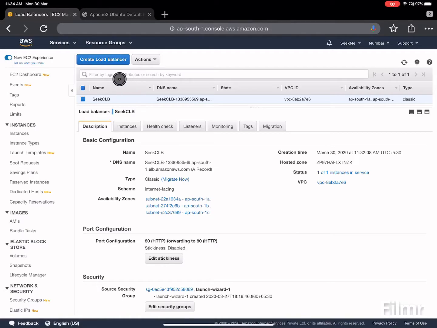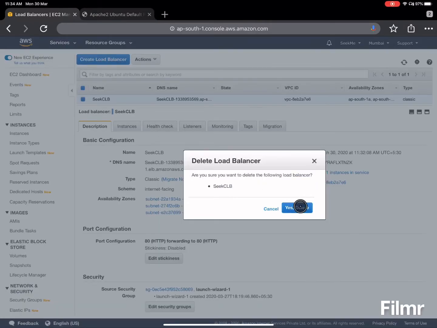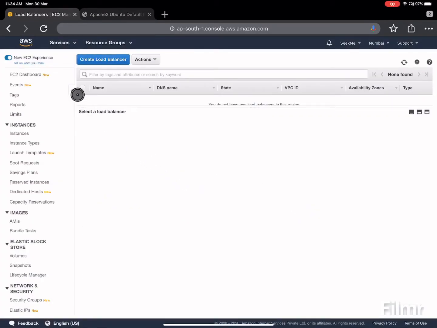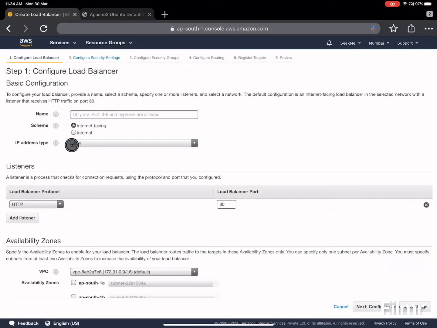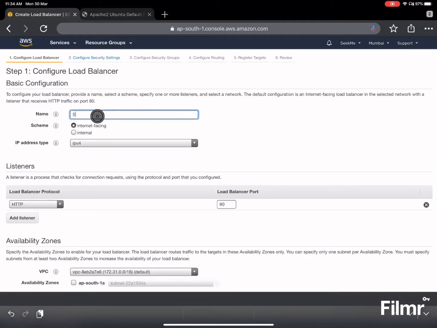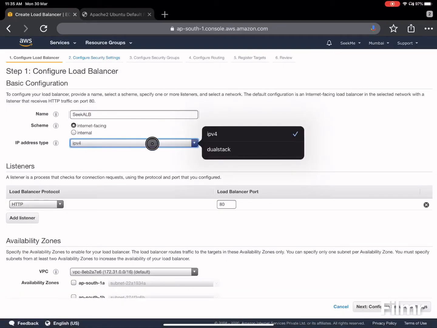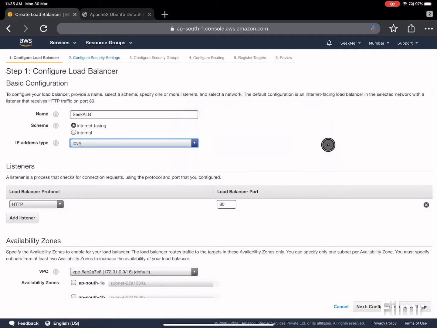In the same way, you can create an application and network load balancer. Let me close this and delete this, and I'll create an application load balancer. The same pattern: now here you need to give the name. Since it's an application load balancer, I'll give it as ALB, and your IP address type is IPv4. You can change it to dual stack also if needed.